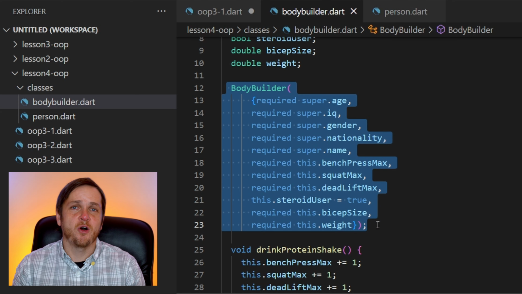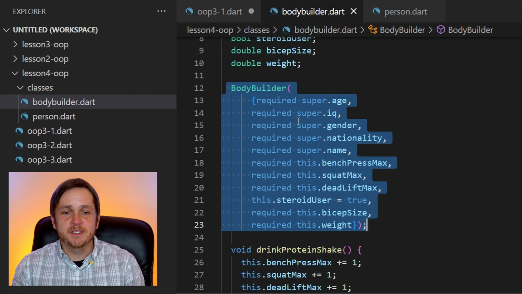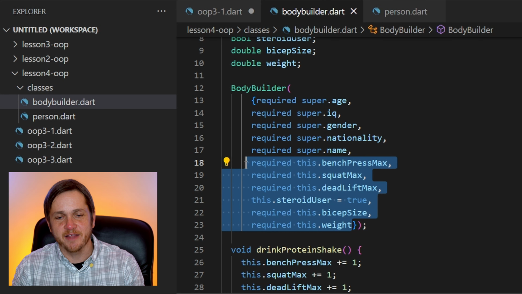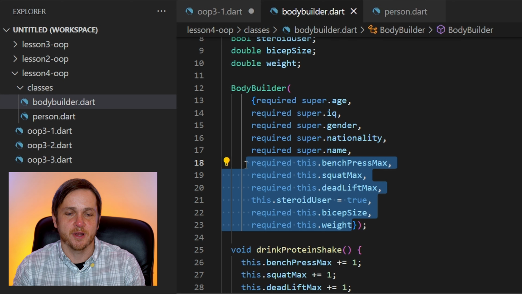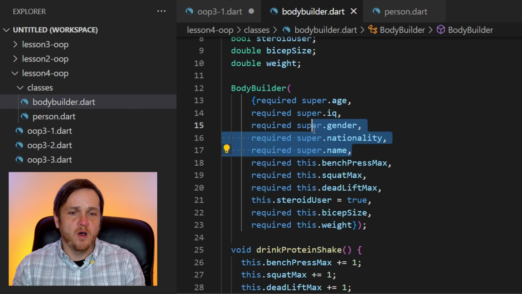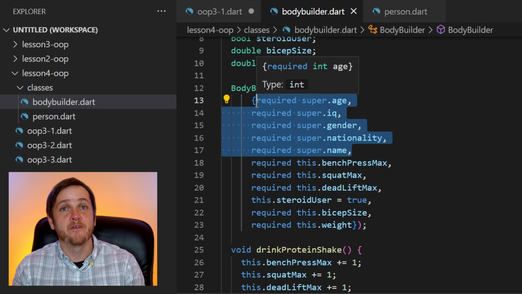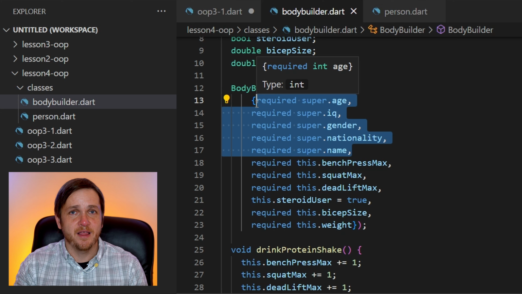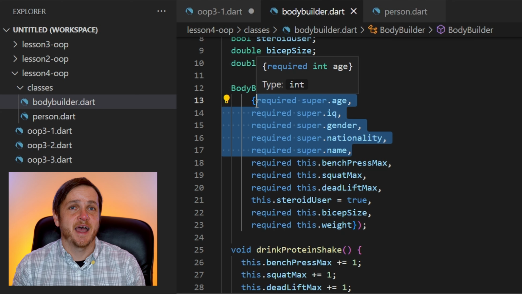If you don't, this is called the constructor. So when we are creating an instance of a class, otherwise known as an object, we have to have all the information required to construct that object. And you can see here, we have all of the items that we just created. Bench press max, squat max, deadlift max, steroid user, bicep size, weight, etc. But notice one thing. We're also having to populate all of the attributes of the person class because those are required. So when you create a bodybuilder, it's making you input the data for bodybuilder as well as the data for person. This is a design choice because every attribute we have here is required.